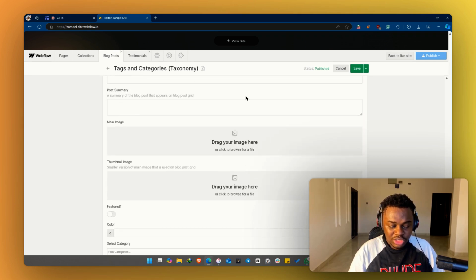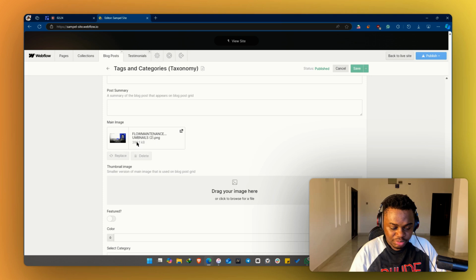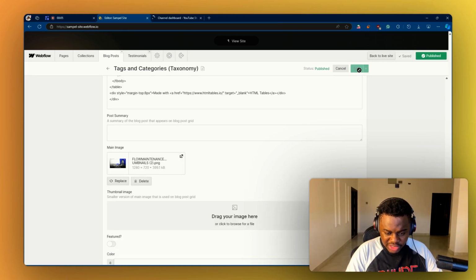Okay, so the way you would add the image is just drag and drop the image from your computer, or just click on this and you'll be able to upload an image directly from your PC. Okay, so once this is in, then click on save. And once you do that, you just make sure you also click this so the changes are also published.